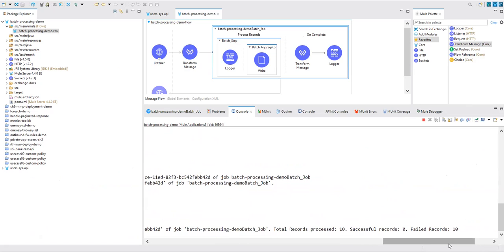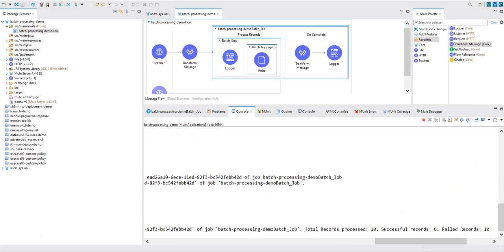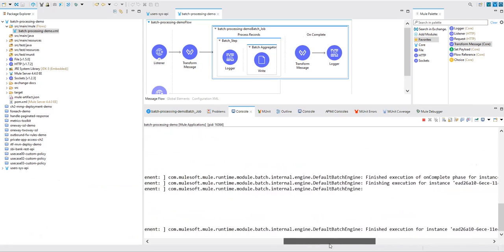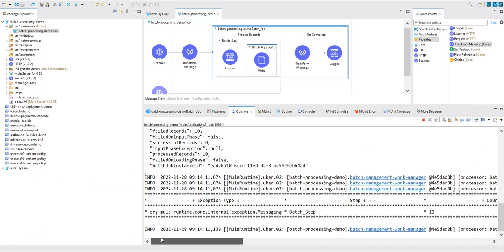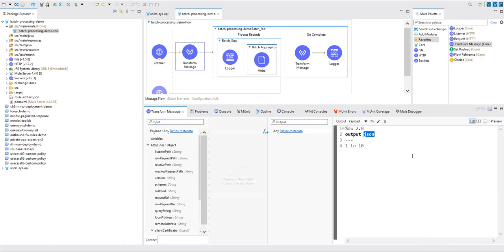So you can see here, now you're able to see the data, right? Total records processed 10, successful records 0, failed records 10. This kind of metrics you get out of the box without writing any custom code. Now we'll see what's going wrong with this. Payload. Instead of JSON, let's try to give Java.